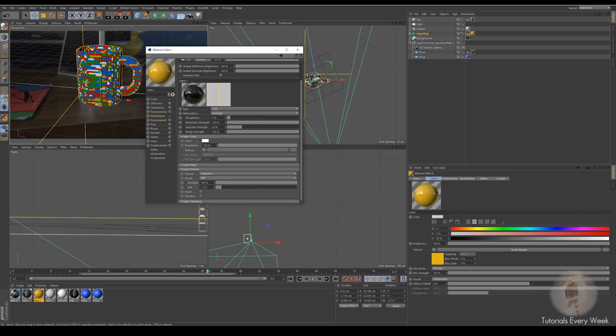I am actually working on a tutorial on how to make real LEGO renders. If you want a quick sneak peek, I can show you that. And this is what I'll be showing you in a little bit.